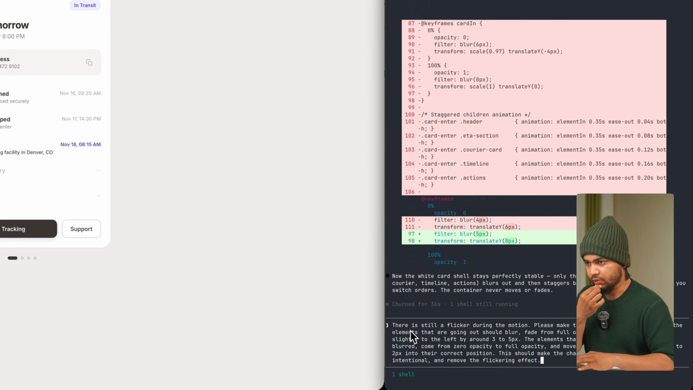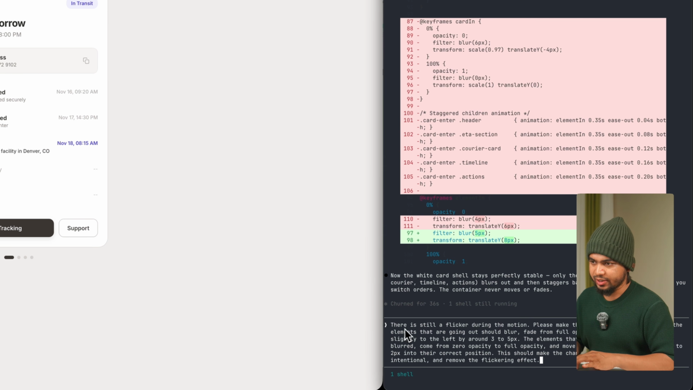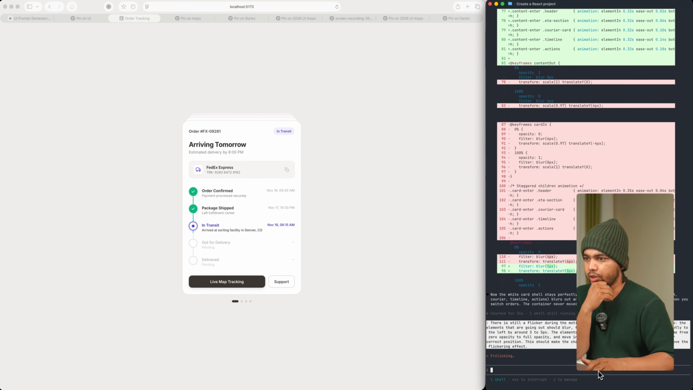So I think it's better if we explain clearly. There's still a flicker during the motion. Please make sure the transition works like this. The elements that are going out should be blurred, fade from full opacity to 0, and move slightly to the left by around 3 to 5 pixels. The elements that are coming in should start blurred, come from 0 to full opacity, and move in from the right by around 1 to 3 pixels into their correct position. This should make the change feel smoother, more intentional, and remove the flicker effect. Let's see what we get.